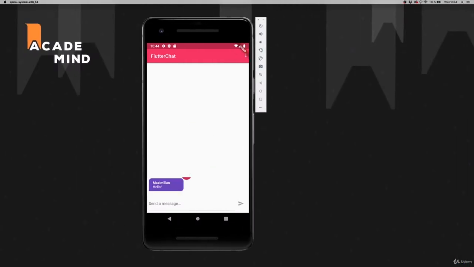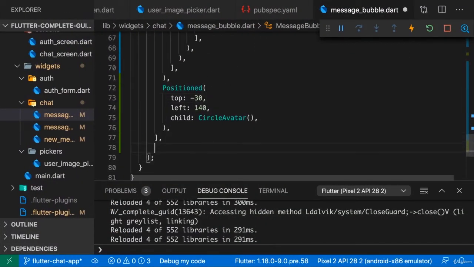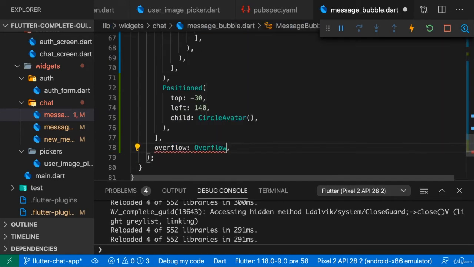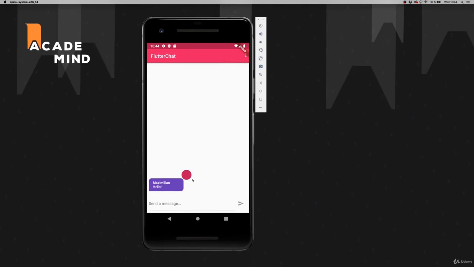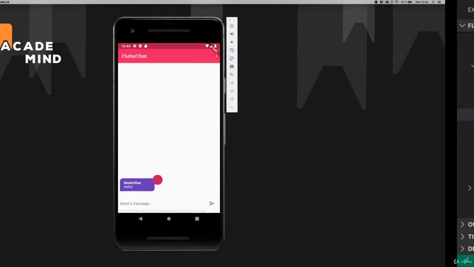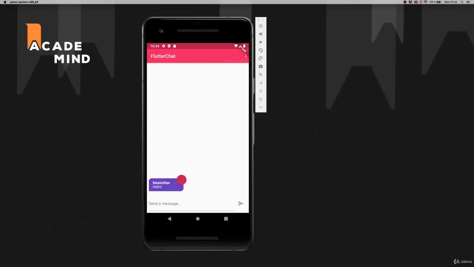And for that we can actually even set a negative top here, for example -30. Now what you'll notice is that this now is clipped, and to avoid that this happens, you go to your stack widget, and there you can set overflow to overflow.visible. So the overflow argument on the stack widget. Now you can fully see that. Now it's a bit too much above the chat bubble, so maybe -10 works out better. And also a little bit further to the left would be nice, so maybe 120. And you can play around with that to position it in the way you want to position it. I think this doesn't look too shabby though.